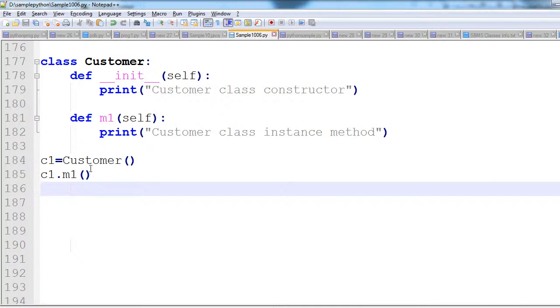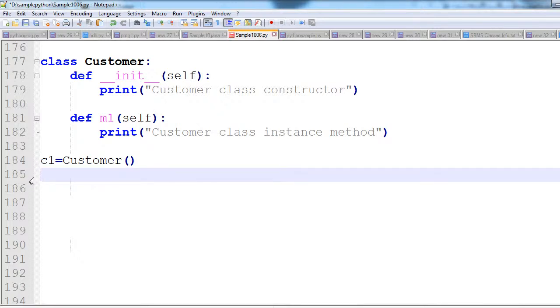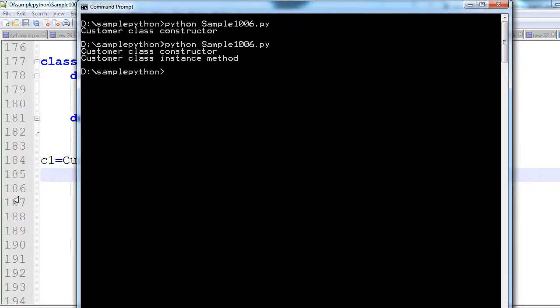Now here you can observe one more thing. How many objects did I create? Only one object. Already I told one point: per object, the constructor will be executed only once. Now if you run this one, see how many times you are getting customer class constructor? Only one time. Per object, that constructor got executed only one time.